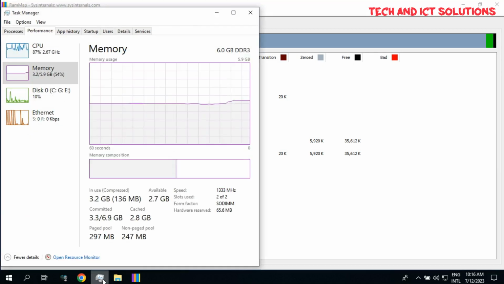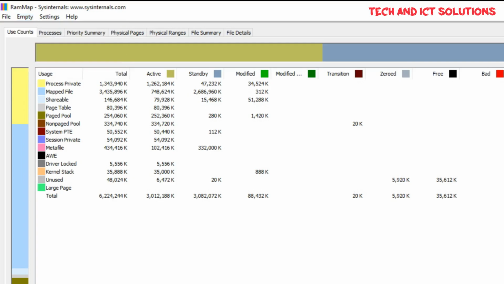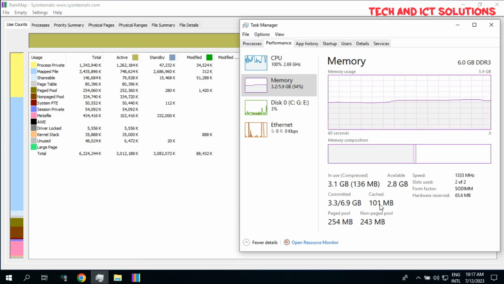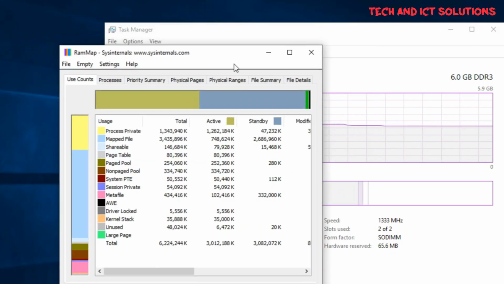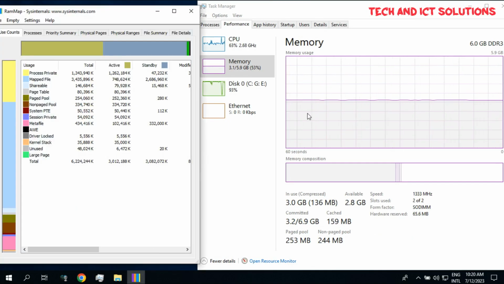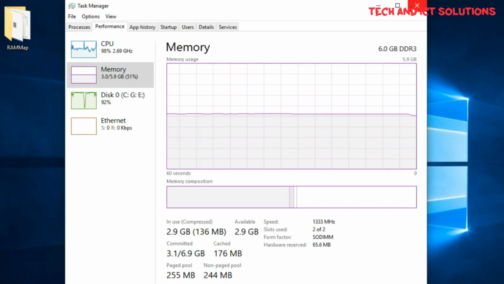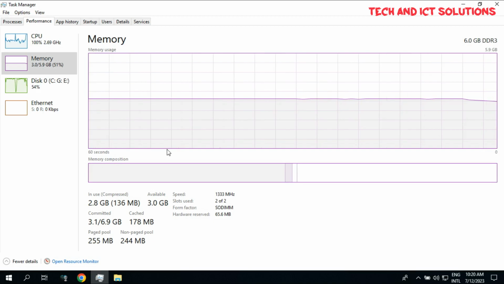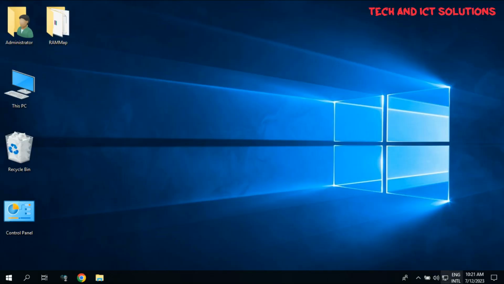Open the taskbar again, and empty the standby list from this app. After doing this, your RAM cache file will be deleted, and your memory free space is increased. Follow your memory available percentage, and then you can see how much cache file is deleted from the RAM. Cache file deleted, and it makes your PC faster than previous.